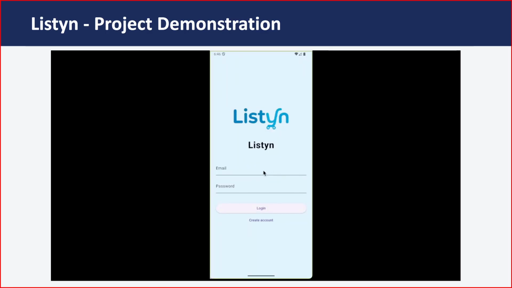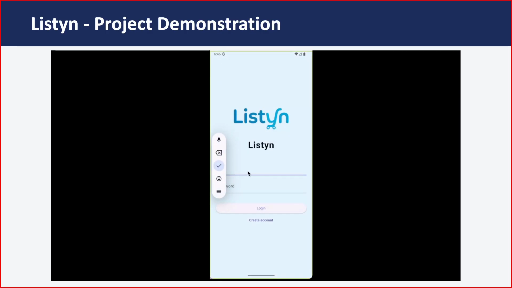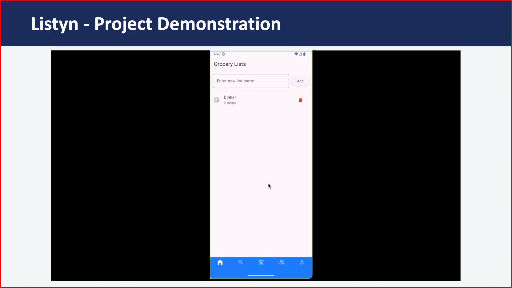This is our grocery list app listing. It opens on the login screen. First, you must create an account by entering your name, email, and password. Once you are registered, you can log in. Once logged in, you will see the home page where you can add and delete grocery lists. I want tacos for lunch, so this is what I will name my list.